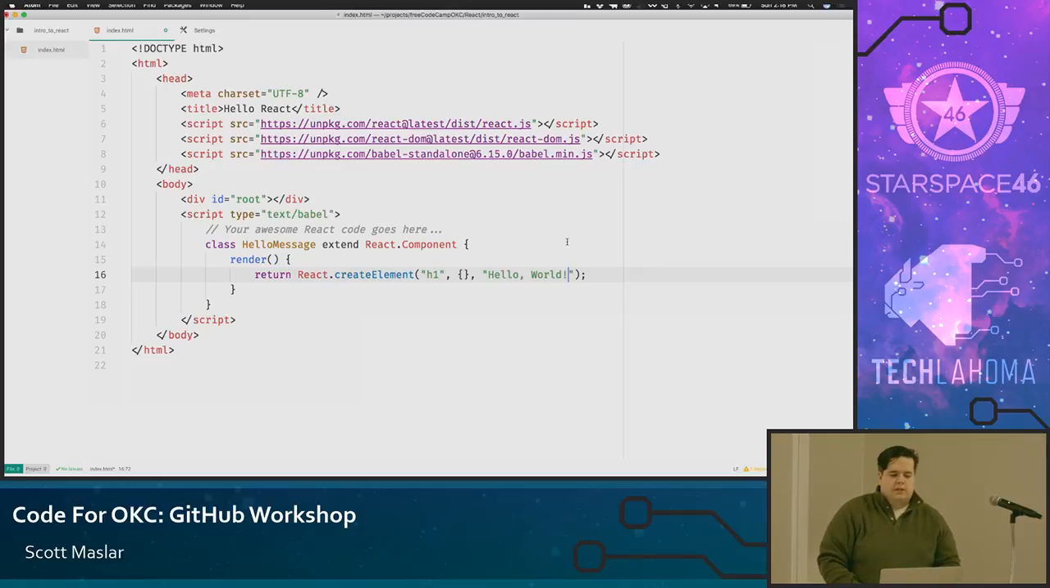So what this is going to do is actually create an H1 element with no other properties on it because we're just passing in an empty object. You can also pass in null here. It's kind of the same thing in this case. And then we're passing in the child text of hello world.